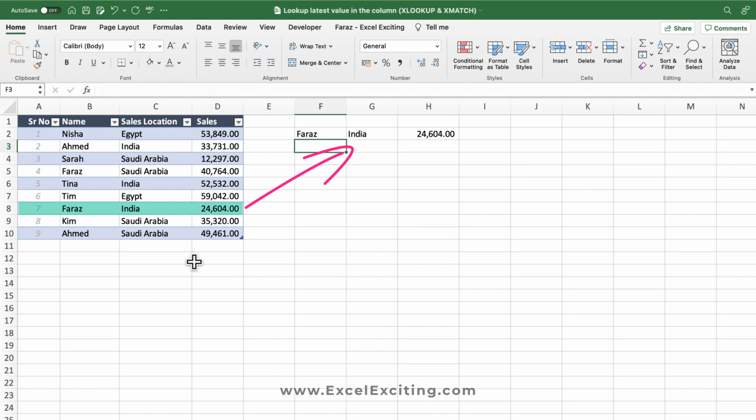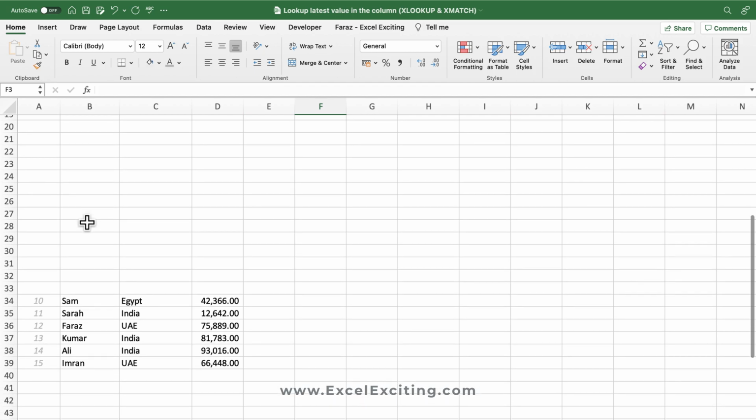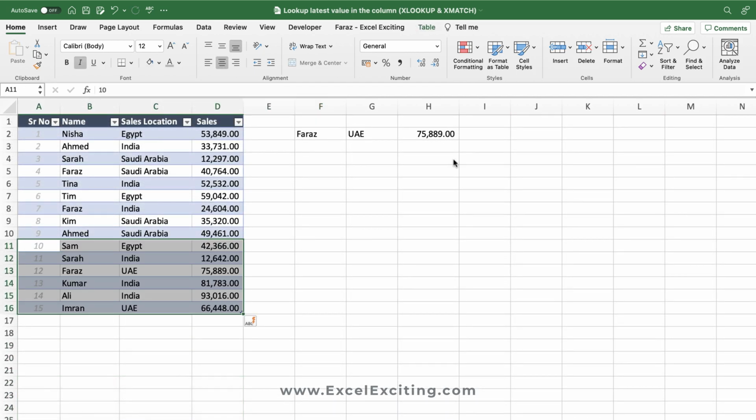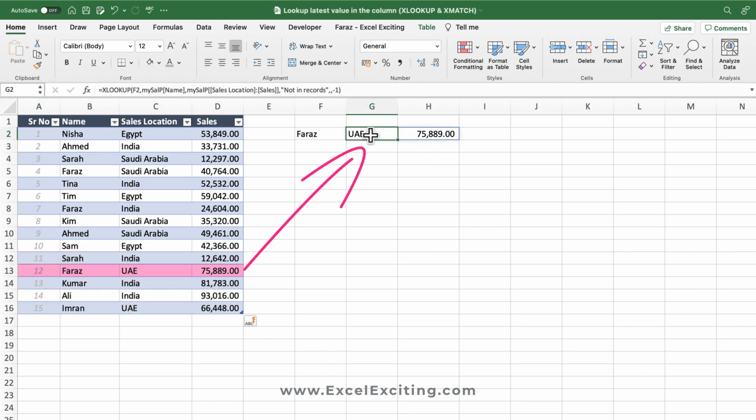Now let's go and drop some new data into this table, and you can see how easily it will expand the range. Let me paste it over here. And now you can see it has updated the information straight away to UAE, because Faraz has it in UAE. And that is the beauty of using Excel tables. You don't need to worry about expanding your range. It will automatically take care of that.